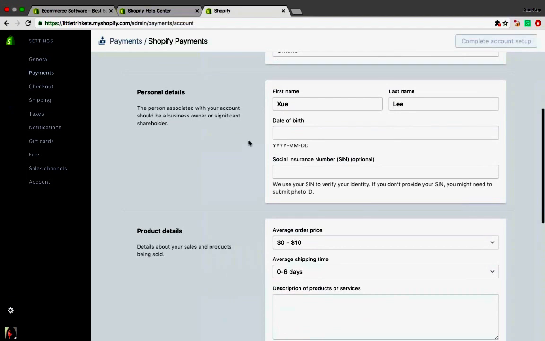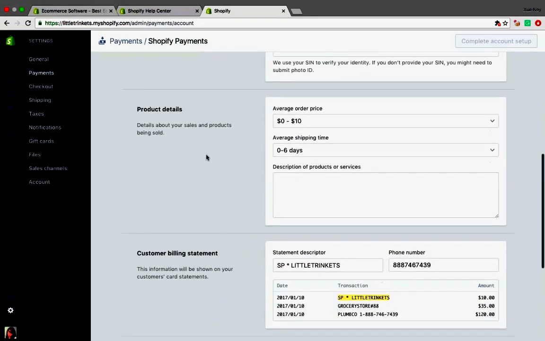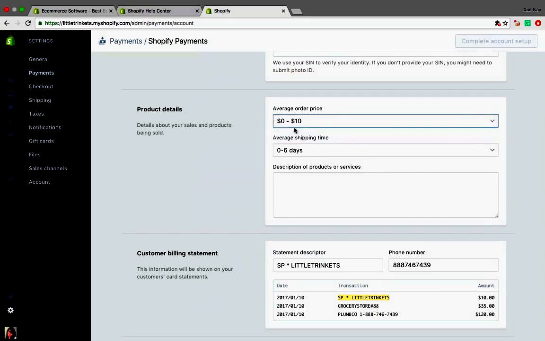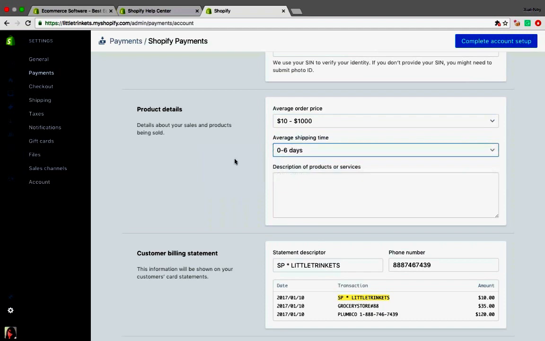We will ask you for some personal details for underwriting, or kind of putting a face to a business. We would need to ask you some information about your personal details. We also need you to fill in information about your particular product, so average order per product, average price per order, how long it'll take for you to ship out. That way we get a general idea of how long your customer should wait to receive their products.